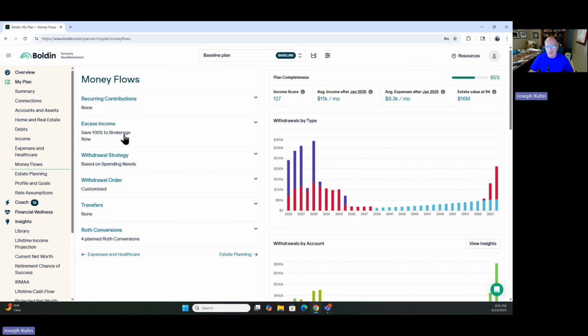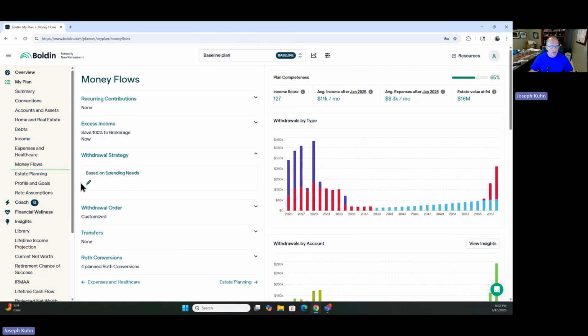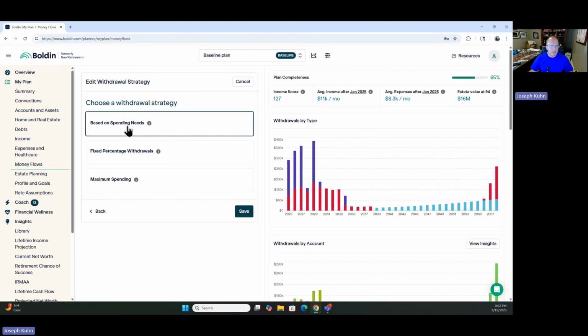You may not think you need this, but if you're taking RMDs and you've got a pension and you have Social Security, you may be bringing in more money than you're sending out. So where do you want to put that money? Gives you control over that. I have it go into the brokerage account. Withdrawal strategy. How are you going to withdraw money? Okay. I've got it based on spending needs.